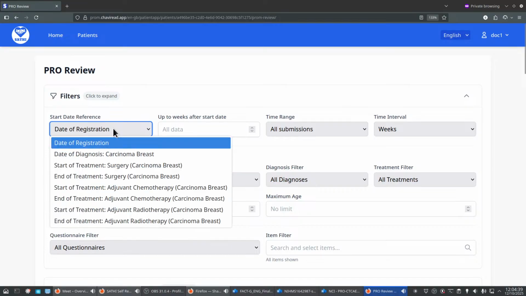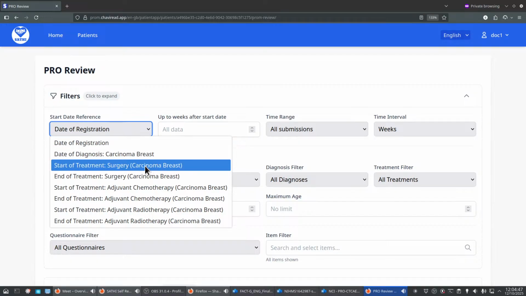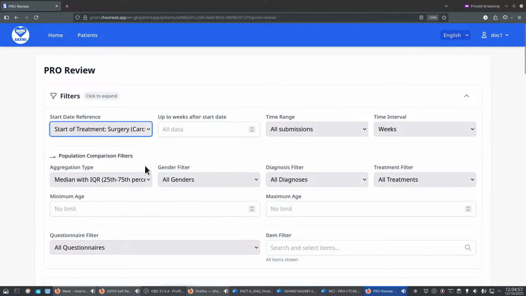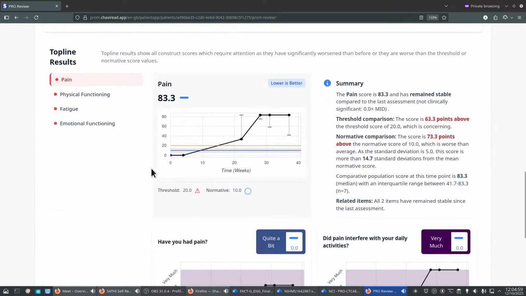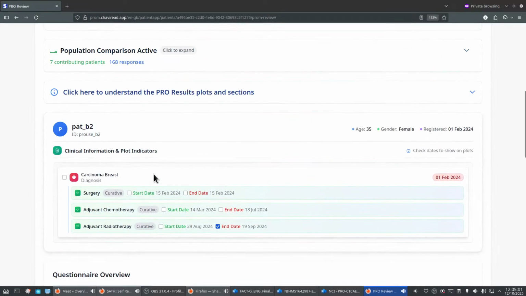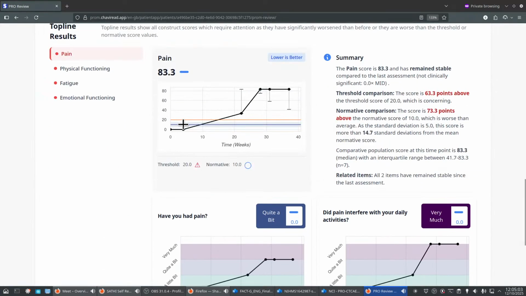There are other filters also. So for example, if I filter the results from the date of surgery of carcinoma breast, what does that mean? It means that it will filter the results for patients with carcinoma breast only, not for patients with head neck cancer. If I do this, you will see that my date will change in the x-axis.